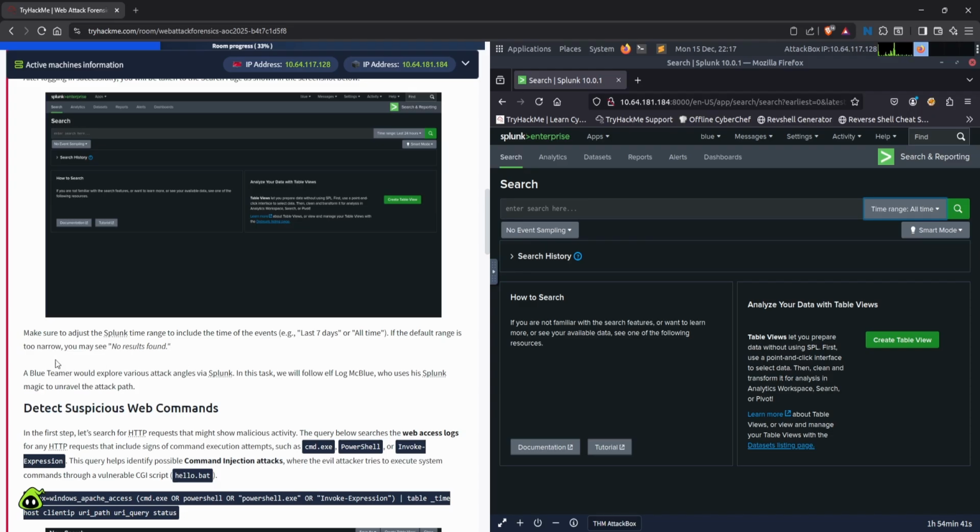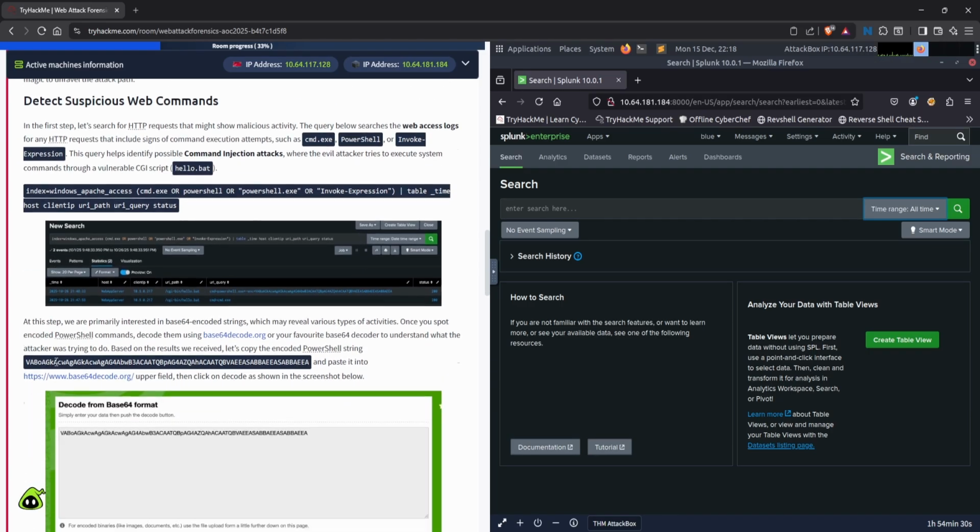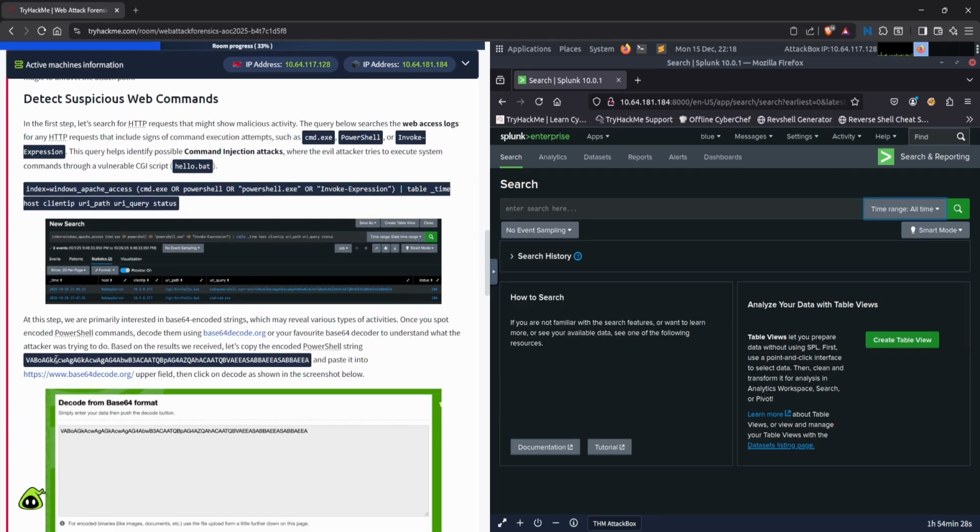It says a blue teamer would explore various attack angles via Splunk. In this task, we're going to follow Elf Log McBlue, who uses his Splunk magic to unravel the attack path. So let's talk about detecting suspicious web commands. In the first step, we're going to search for HTTP requests that might show malicious activity.